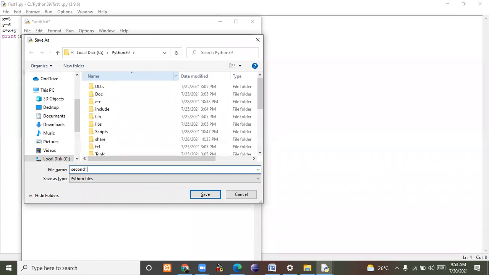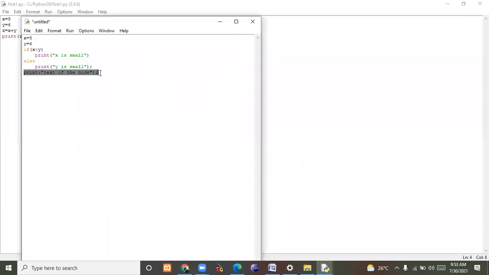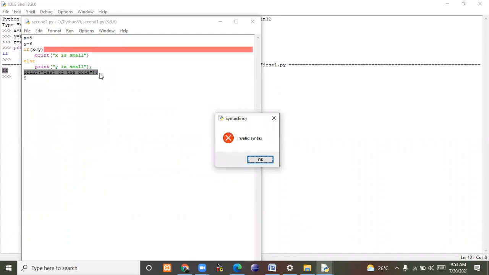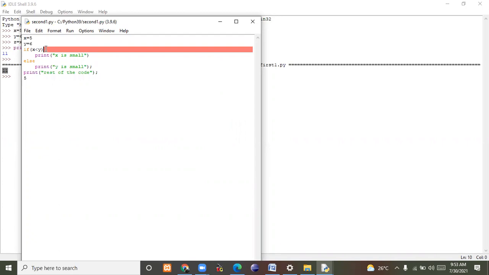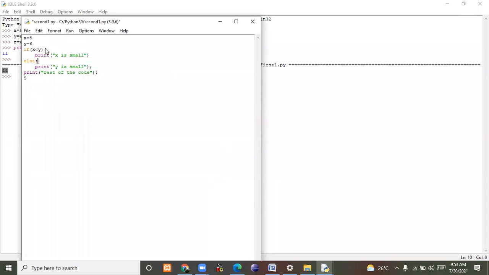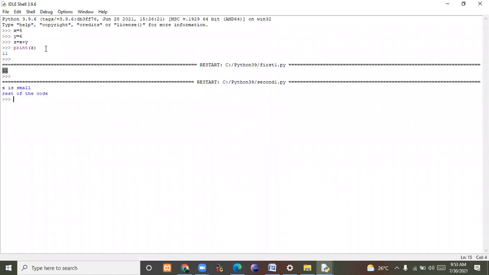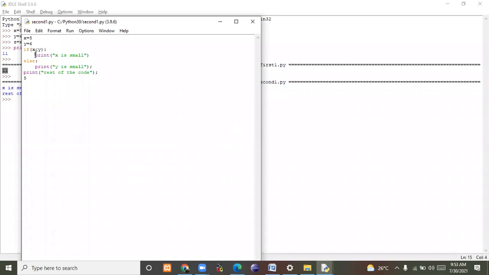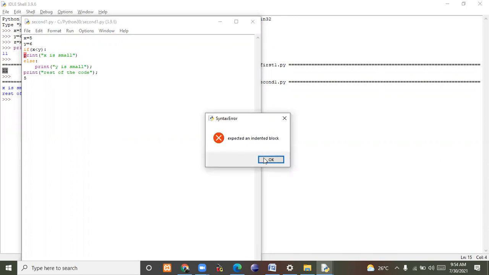You execute the small codes today. Just executing now, directly pressing F5. It is showing an error. When you write any control structure, if, for, while loop, you should mention a colon. So here also, I am getting x is small, then rest of the code. And try to understand, students, if you write this print here without indentation, what will happen? It says expected an indented block.